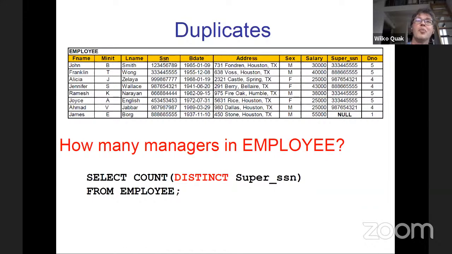And then sometimes if you count, you want to count the different values, like how many managers are there in employee. Then you have to add the word distinct, because otherwise you would count how many people do have a manager. So distinct is to count the distinct values of this thing. Also important.